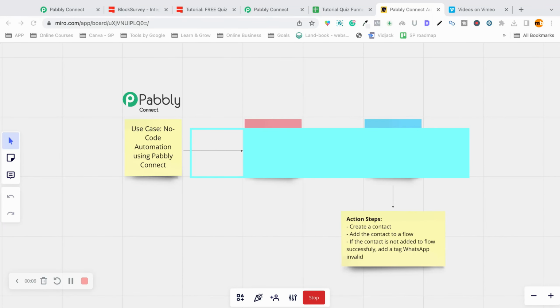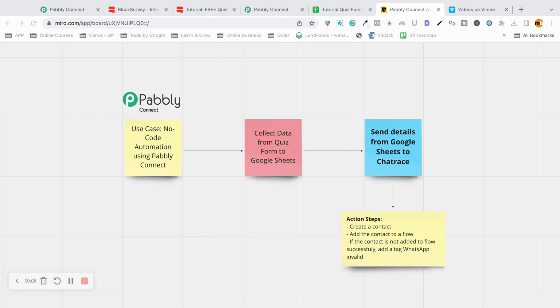And in this video, I'm going to use Pabbly Connect to create an automation. So as you can see the use case of this automation. First, we will collect data from our quiz funnel to Google Sheets so that we can organize our data. And then from that Google Sheet, we will send our data to Chatrace, and that will send automated messages on WhatsApp. So this is the simple use case for this automation. And I will show you how you can create this automation using Pabbly Connect.